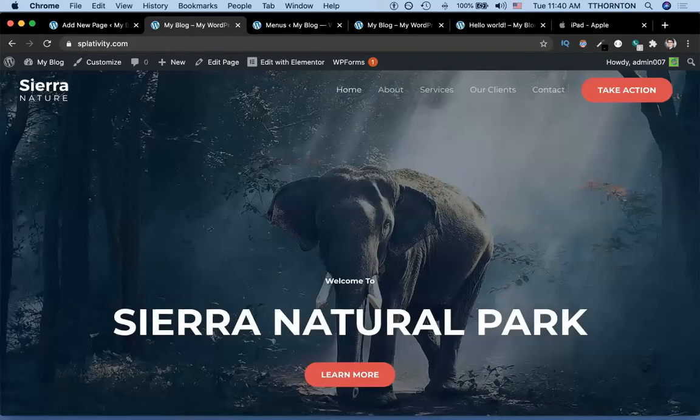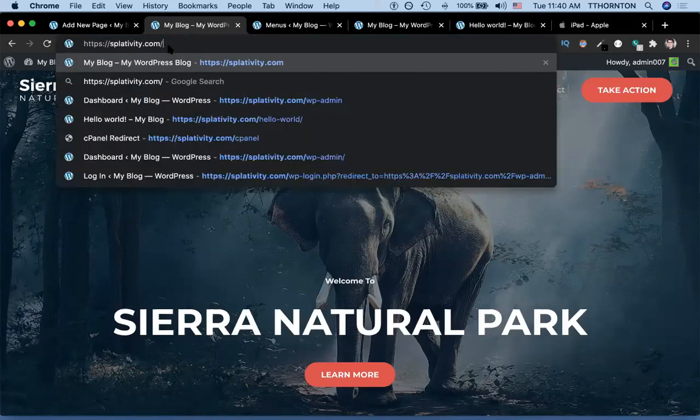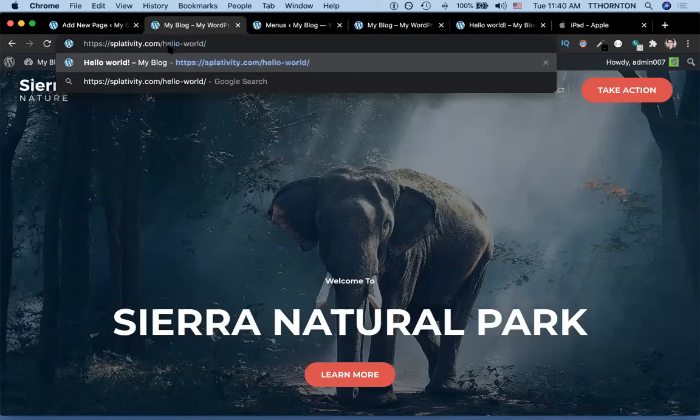We looked at plugins, how to install, uninstall, or rather delete, activate, and deactivate. We looked at permalinks of how to do something like splashactivity.com/hello-world versus, I think it was like 2020/08/16. It was originally like that.